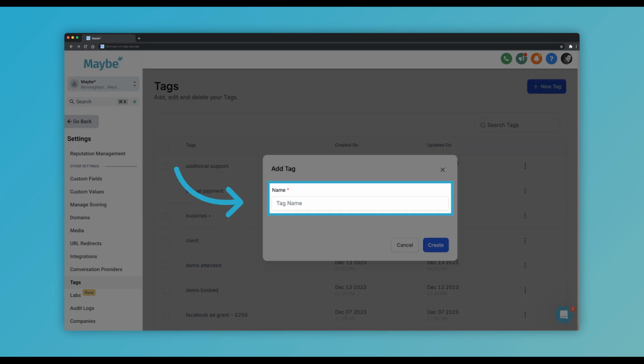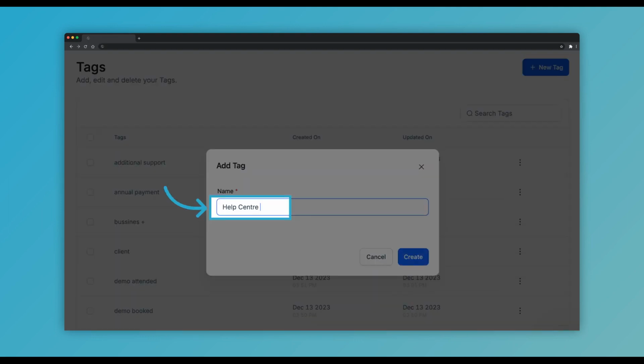Now give your tag a name. We are creating a tag here for our help center, which we will be able to use later to create an email workflow. Once you are happy with your tag name, select Create.